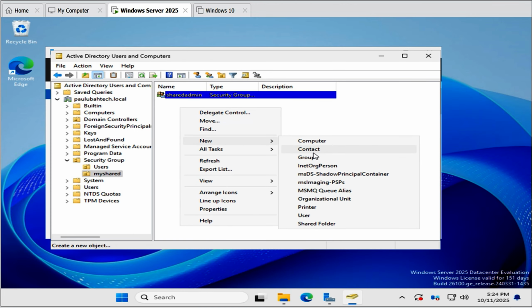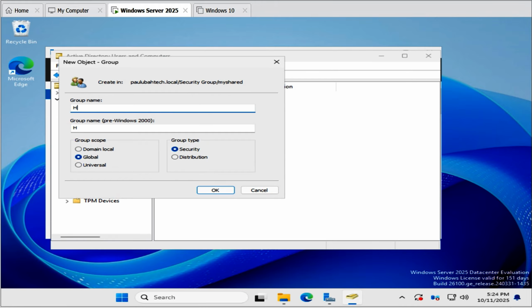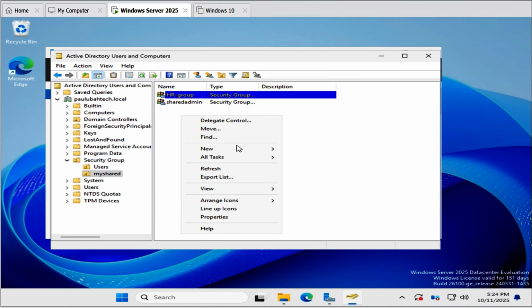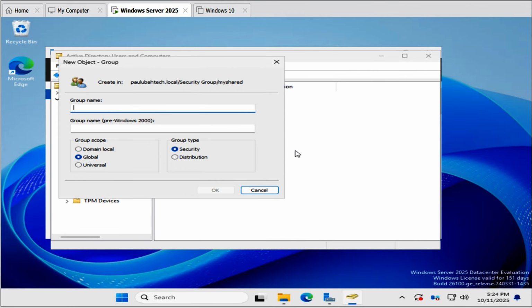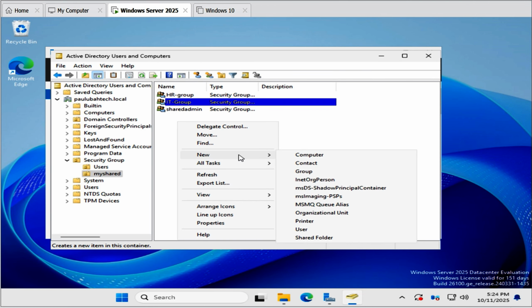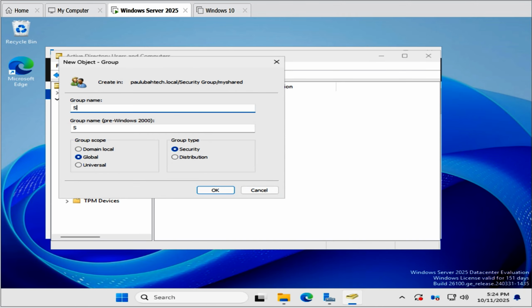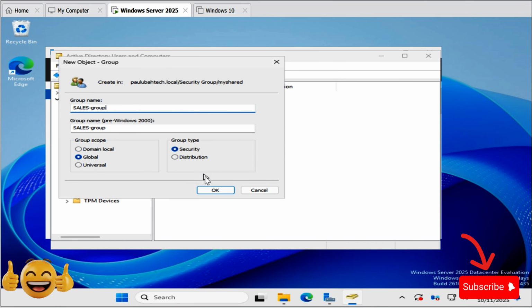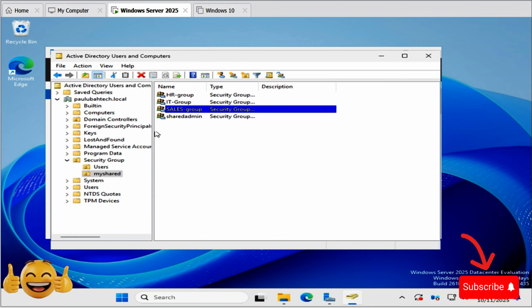Now the next thing I want to do is to create more groups. I'll create 3 more groups. Call this HR group. Click on OK. Another group. I'll call this IT group. Click on OK. One last group I'll create. Let's call this sales group. Click on OK. Now we have all these groups I just created.